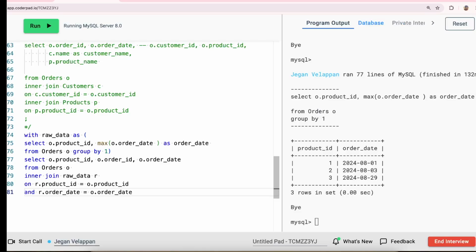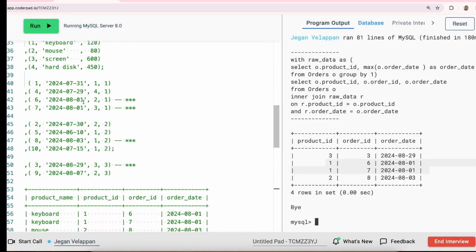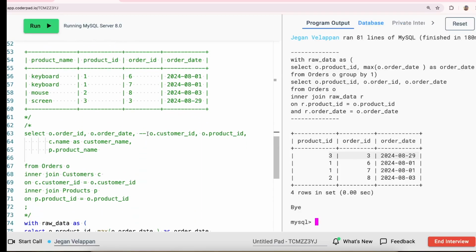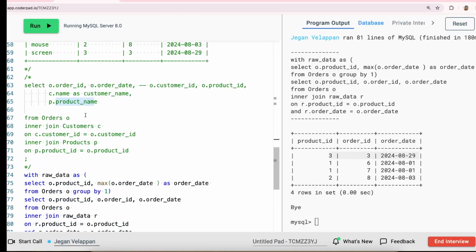Bring only those records. So when I run this, I get for 1 it's 6 and 7, right? For 1 it's 6 and 7, and for 2 it's 8. Yeah, 2 it's 8, and for 3 it's 3. So we got the corresponding order and the date, the latest date. Now I want to bring in the product name here.